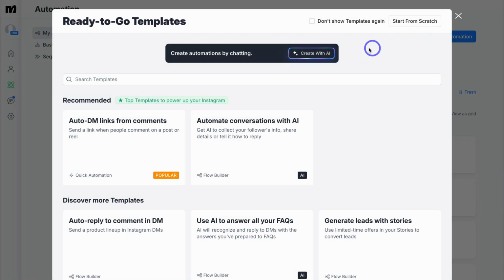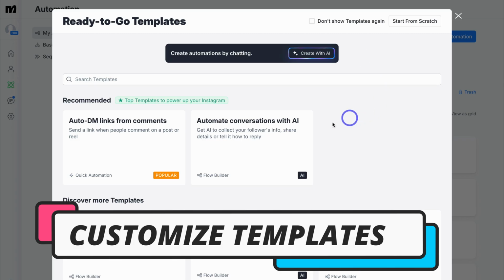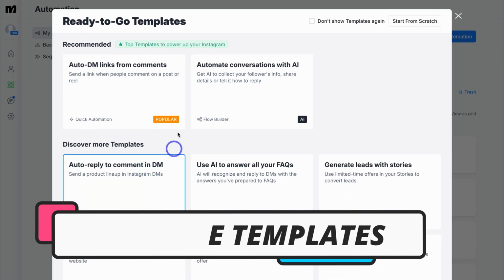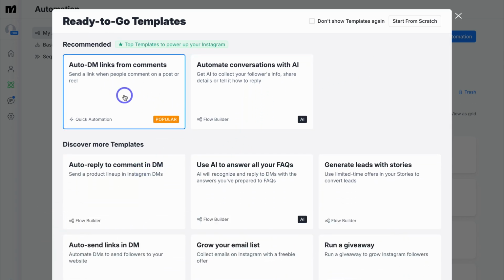Here we have template automations that we can set up. We can also create with AI if we like. However, I'm going to use one of these templates. For example, here we have a popular template: Auto DM links from comments. Send a link when people comment on a post or reel. Let's go ahead and click here.